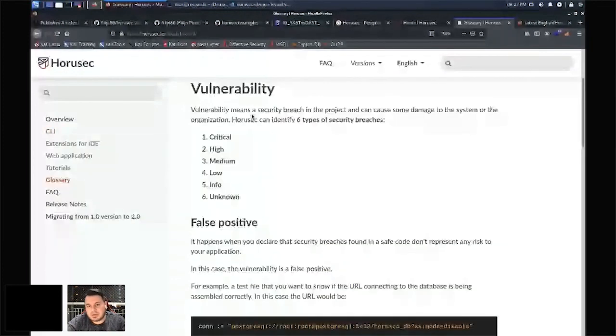Vulnerability means a security breach in the project and can cause some damage. Yes, of course, we are in the security event. Of course, if you found some vulnerabilities, it maybe can cause some damage, right? Into the system or the organization. RSEC can identify six types of security breach.